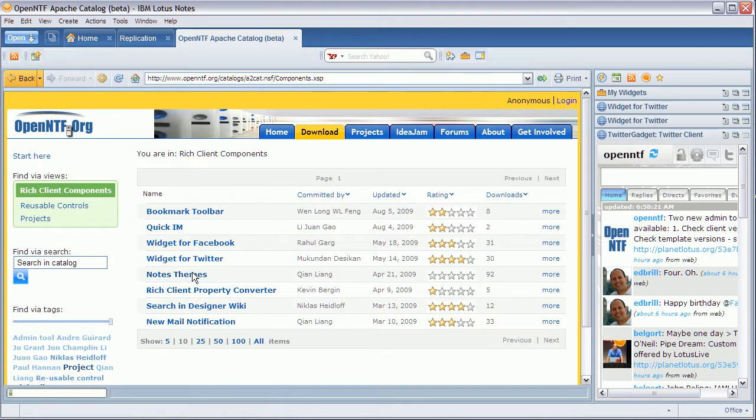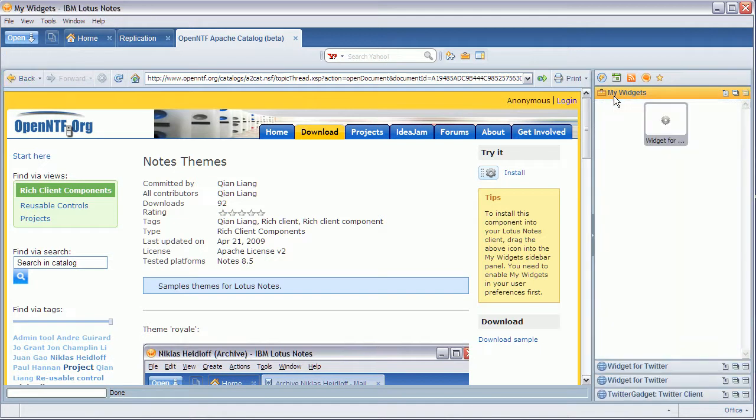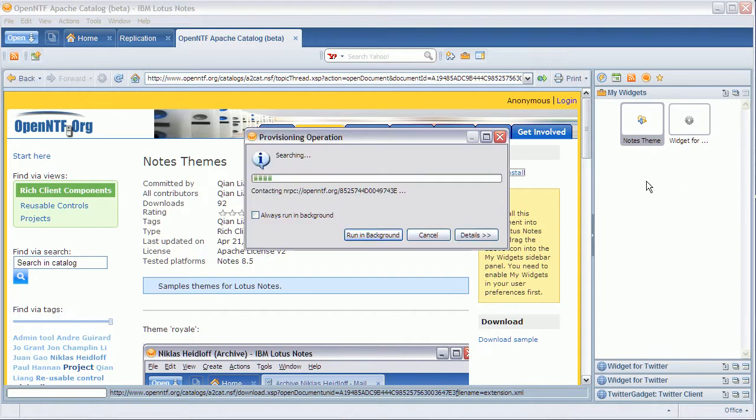Let's pick this one here, Notes Themes, and I can again install it in the same way I install widgets. So drag the icon and drop it onto this panel, and in this case an Eclipse plugin is installed that is located on OpenNTF in an update site. This is what you can see right now in this dialog.